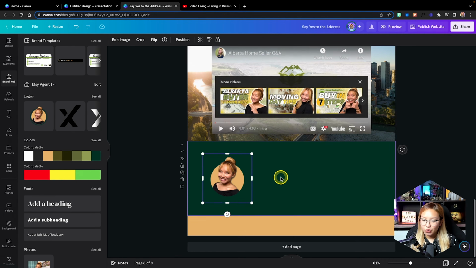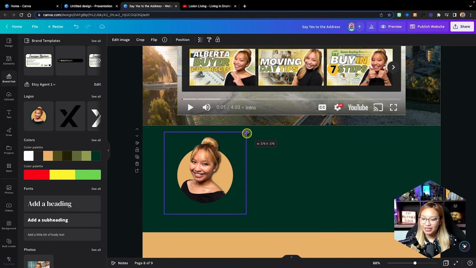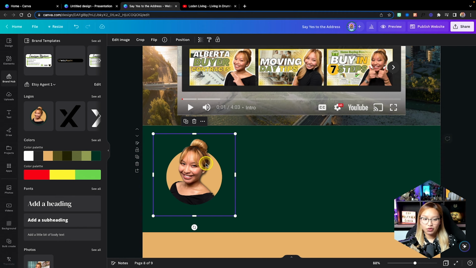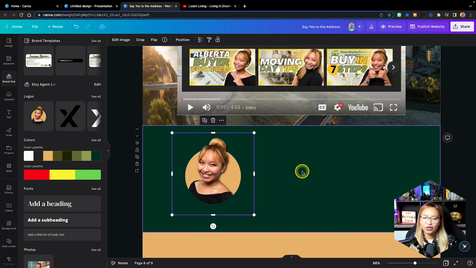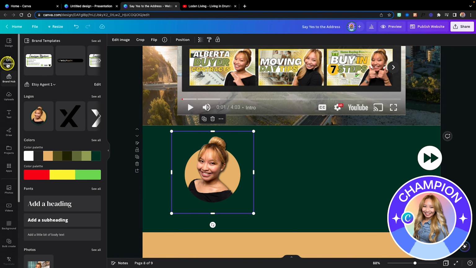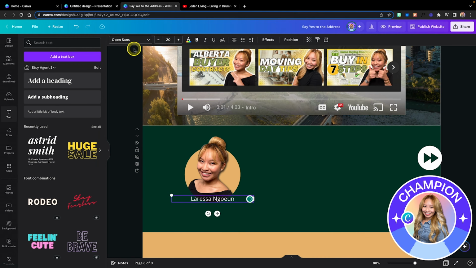If you want to learn how to create this really cool pop-out image of you, I do have a tutorial on it. I will link it in the cards above and in the description box down below, so you can recreate this because I look super clean. It looks super cool. So now I'm just going to add in my name and then some text underneath.